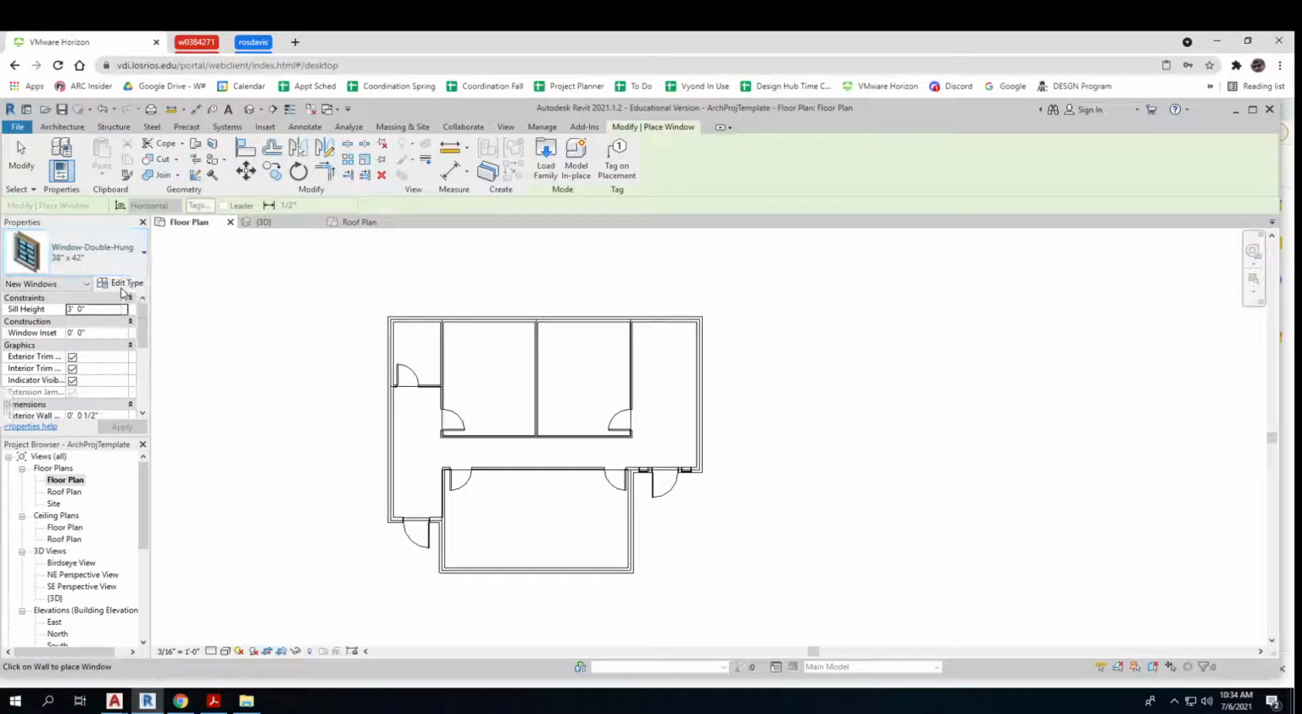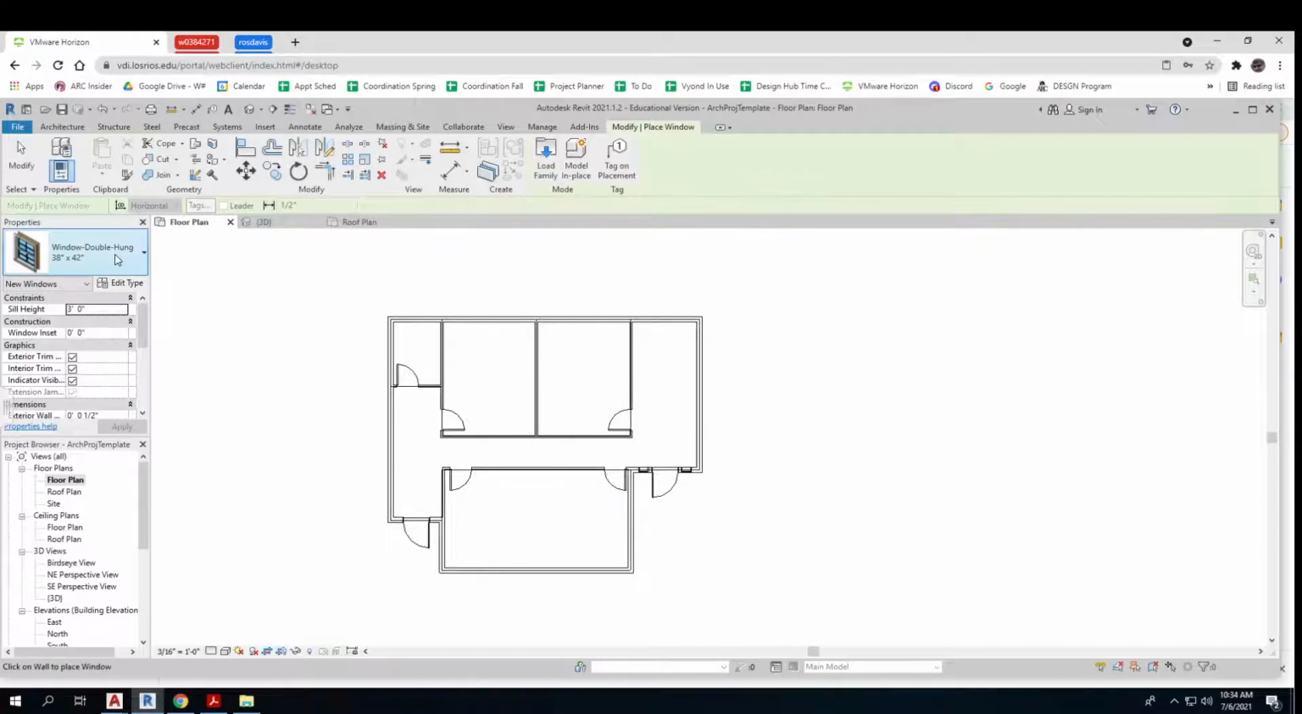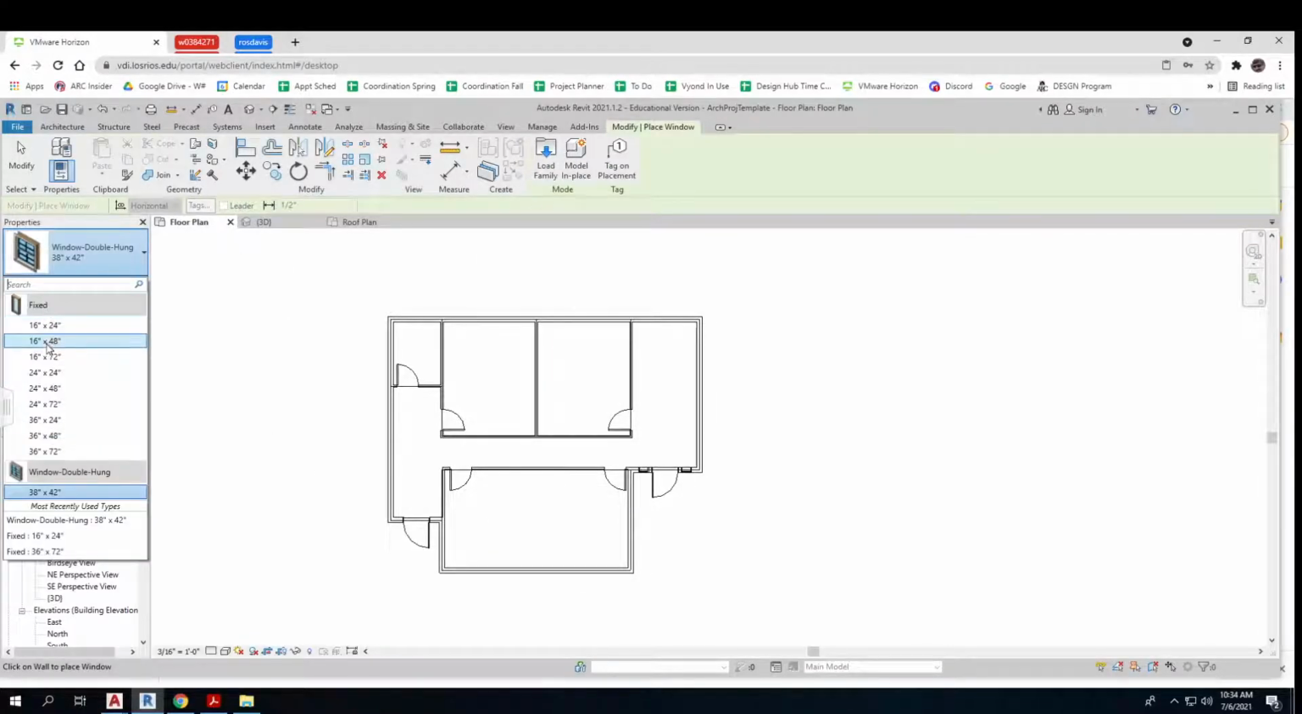So 38 by 42, let's look at the type. That's 38 wide by 42 tall. So this is how wide they are. So that's kind of cool. So the first number is how wide it is. And I can change it if I want, but I like that. So I'll stick with that.